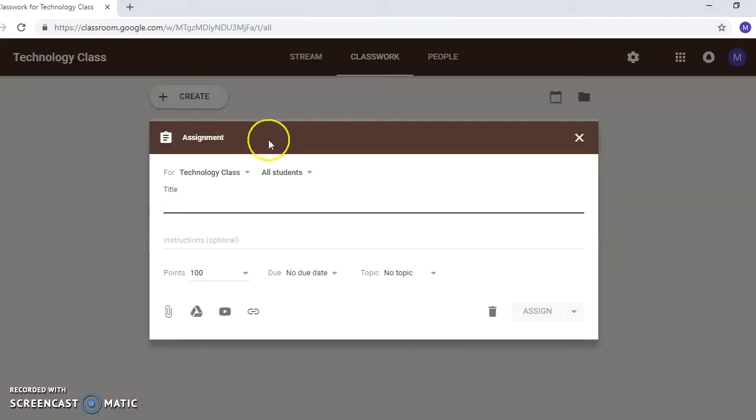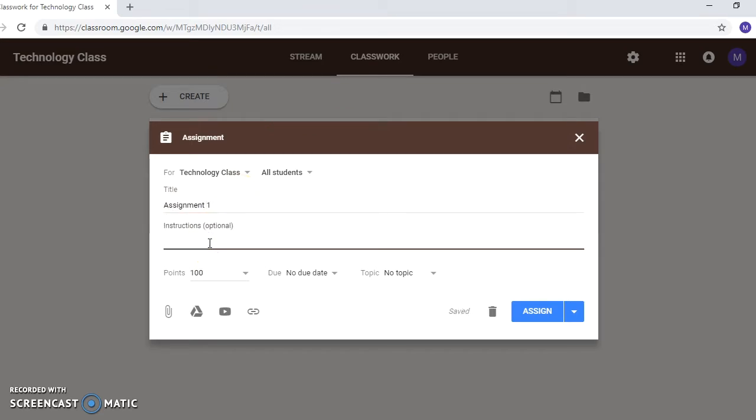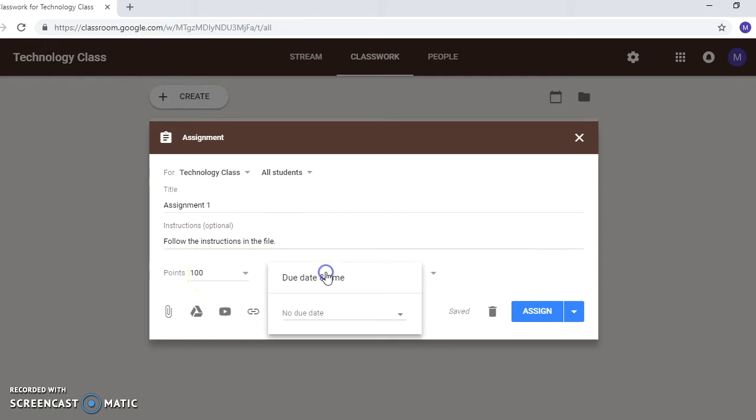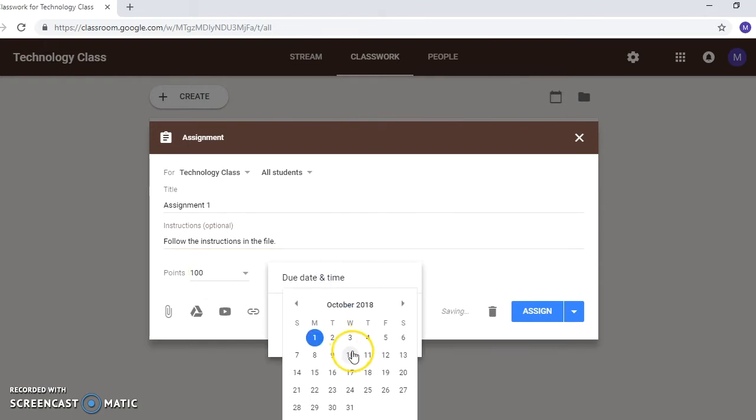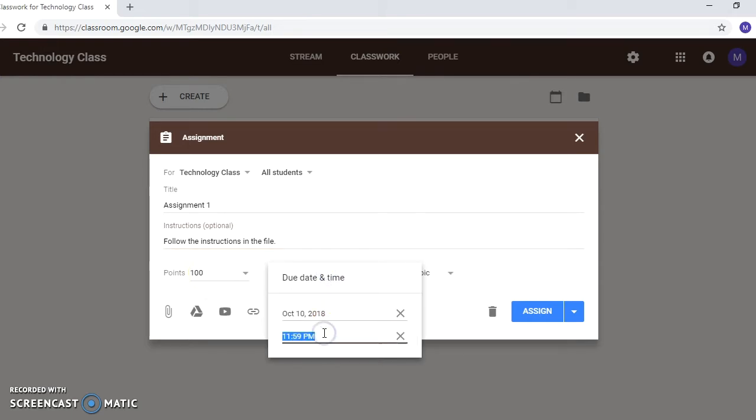Click on Assignment, and this is going to be your assignment that you will upload for your students. You'll need to give it a title. I'm just going to choose Assignment 1 to keep it simple. Instructions you may want to include. I'm just going to say follow the instructions in the file. Then you have points. You may want to change the amount of points that this is worth. For a due date, you'll want your students to know when it's due. And then possibly even a time.